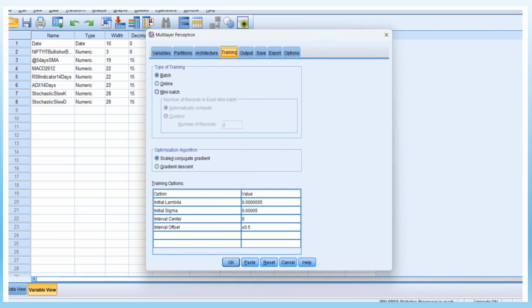Then the optimization algorithm. If you come down, you can see the optimization algorithm. By default, the machine has selected the scaled conjugate gradient method. This adjusts the weights of neurons to minimize the errors in predictions. The scaled conjugate gradient is efficient for large data sets and speeds up training. So for large data sets, to speed up the training process, the machine selected the scaled conjugate gradient by default. We can accept it. The remaining training options are taken by the machine by default.